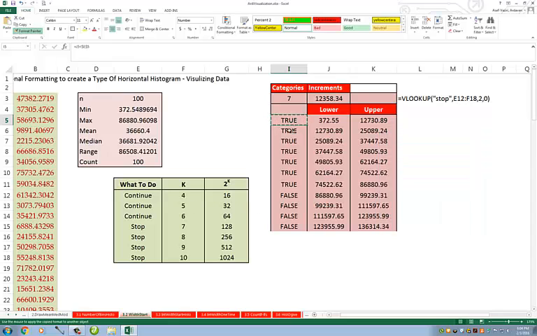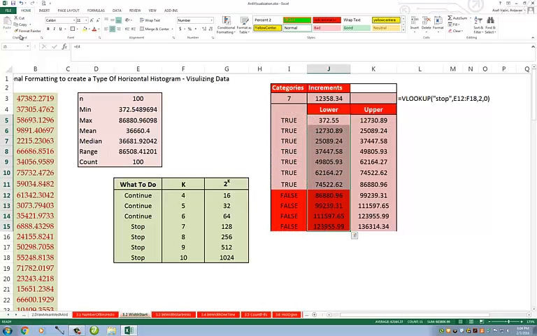And then I paint format it. And I go down, now it is red. I paint format that one.